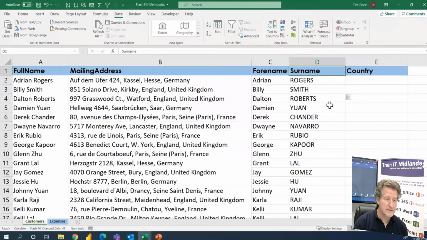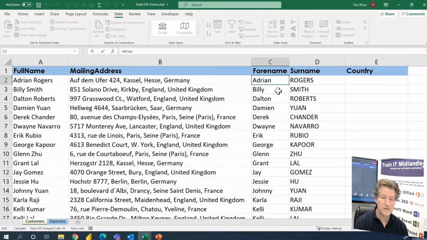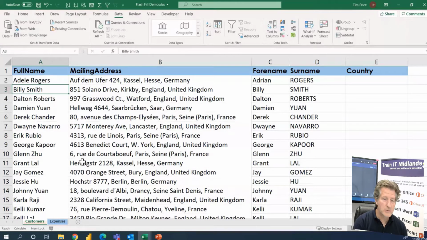The benefit of this is that this is not a formula. This is just as if you've typed it. The downside is, and there is a slight downside, if I was to go and change Adrian's name to Adele or whoever it is, then unfortunately it's not a formula, so it's not going to change. I would have to go through the process again. But as a one-off to just extract information, I'm quite happy to be able to do that.